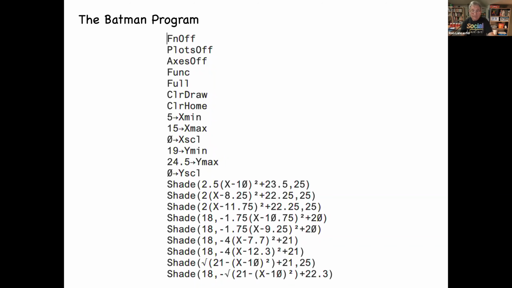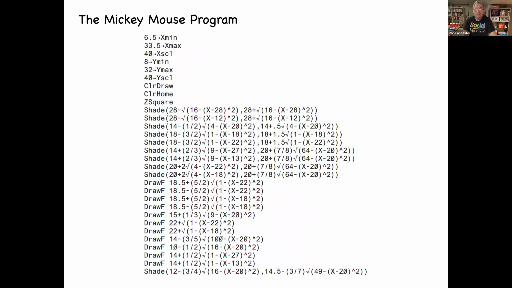And this will be a nice one for you to see. It's very simple. It's just got some housekeeping at the beginning and then just a bunch of shade commands. The deeper thing is how the student made it. You know, how did they choose these quadratics? It's all quadratics, the whole thing. There'll also be a Mickey Mouse program also done by a student. This looks really complicated, but it's just a bunch of shade commands. It's all circles. It draws Mickey Mouse just with circles.